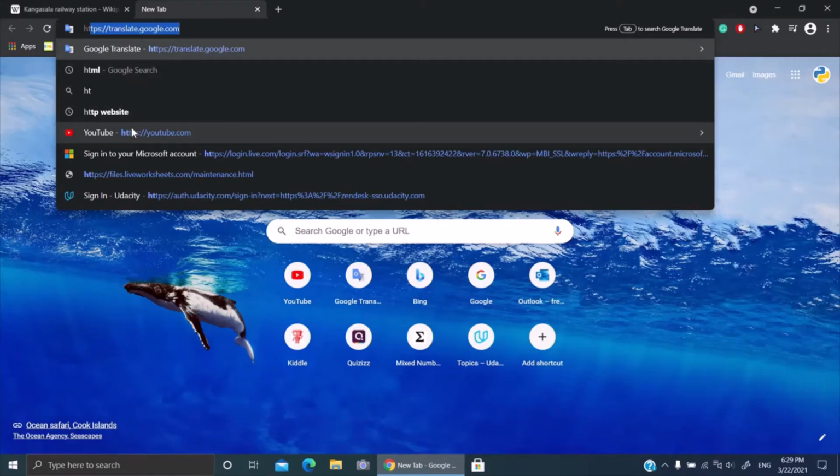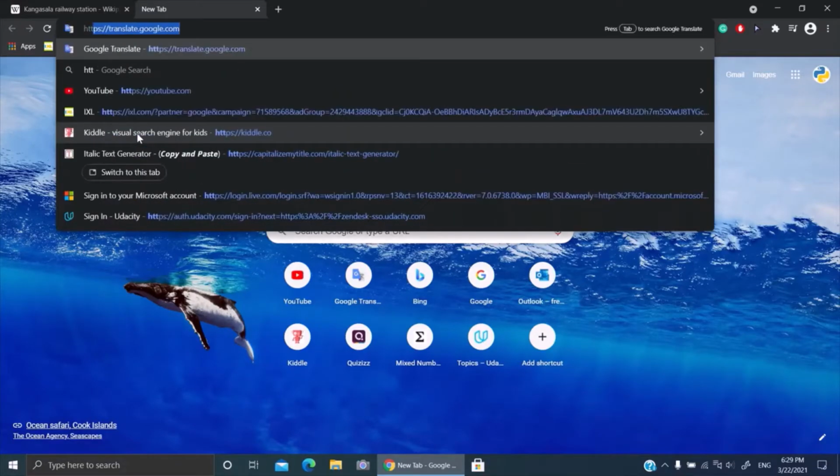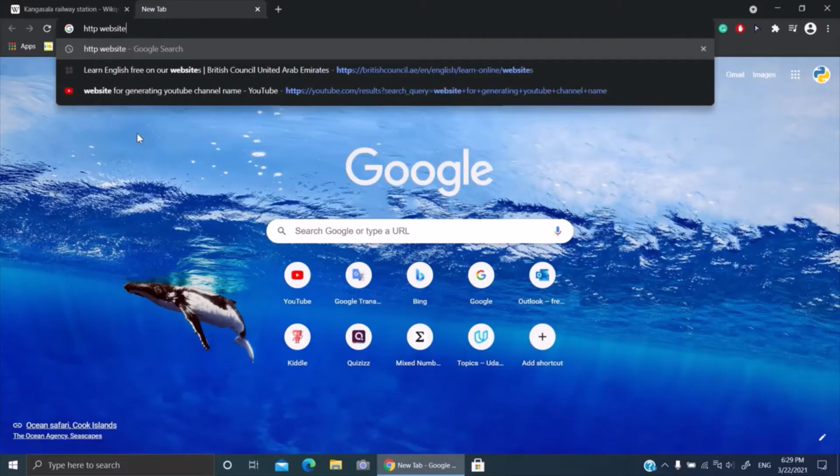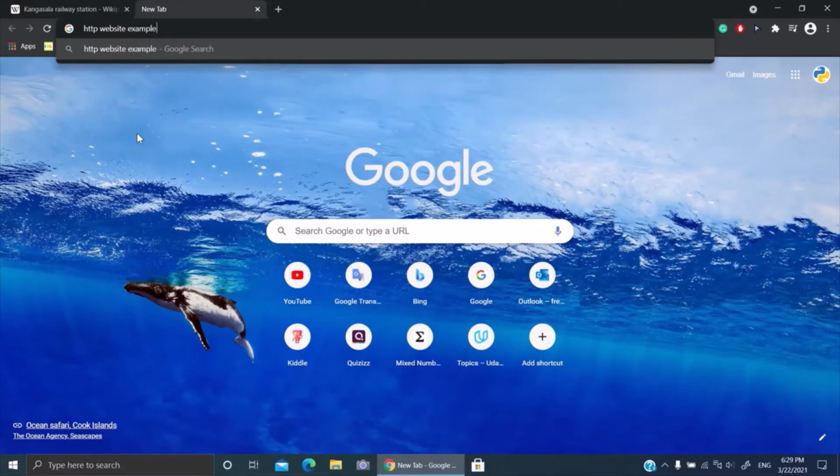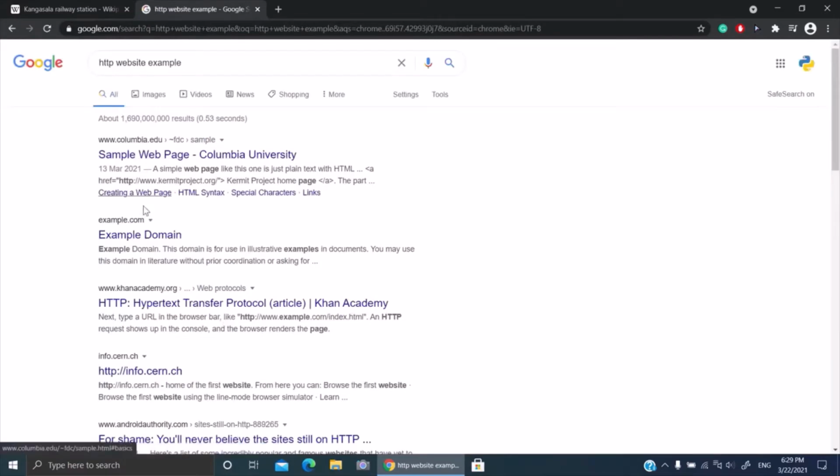It means that your computer will talk to the server using HTTPS. Some say this means that the website is secure. Yes, that's correct. It also tells your device how to contact the server, in HTTPS or HTTP. For example, let's search for HTTP websites.